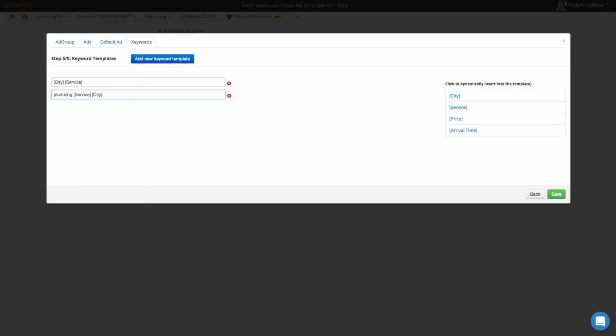So plumbing in, and then we would insert city. Okay, so let me edit that. So plumbing in city. So now you see it's a combination of something hard-coded and something dynamically inserted. Okay, so I can save that.